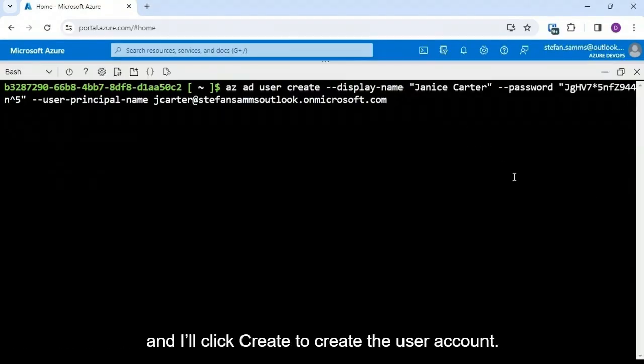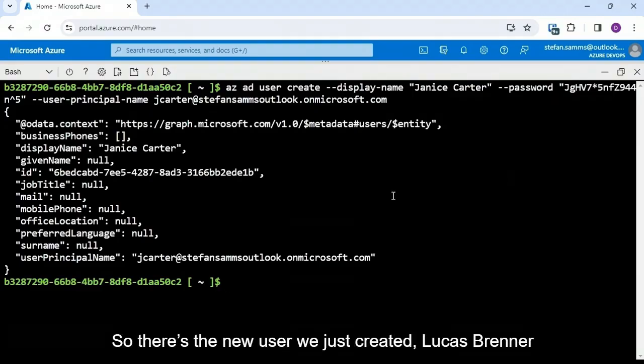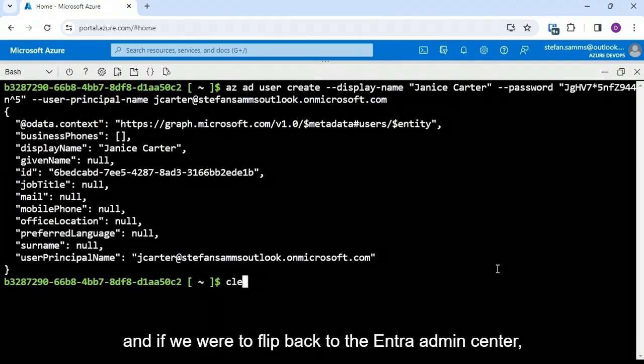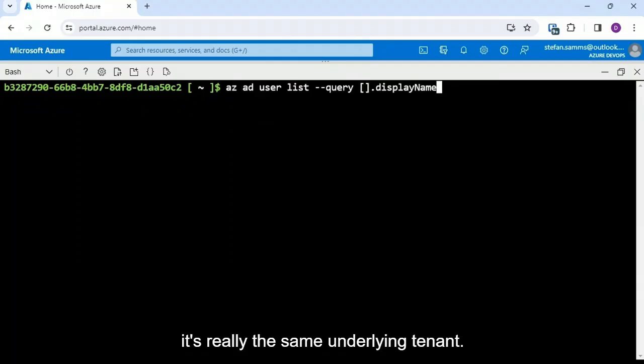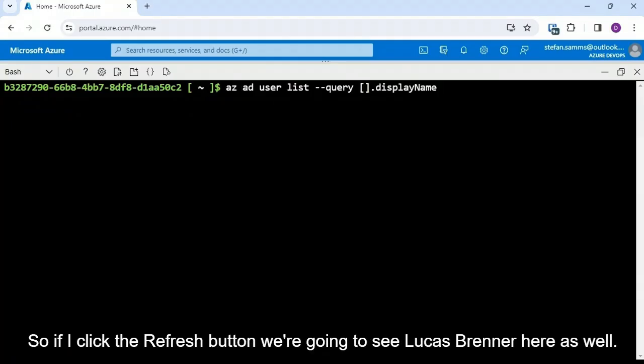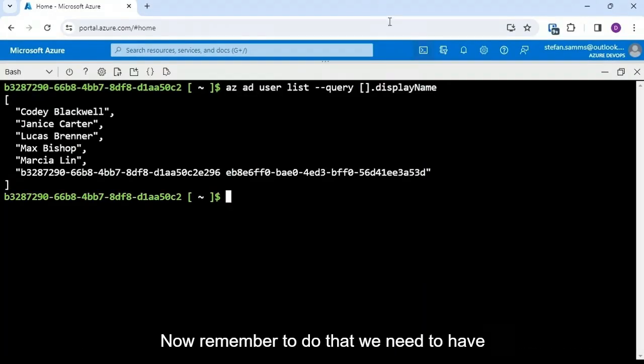I'll press enter. Okay, it returns back some JSON output. JSON is JavaScript Object Notation. That's the syntax used here. Anyways, it looks like it created the account. We can verify our work by using the up arrow key to go back up through our command history. Remember we ran AZ-AD user list with the --query parameter asking for the displayName attribute or property? Let's do that again. This time, notice that Janice Carter shows up in the list.